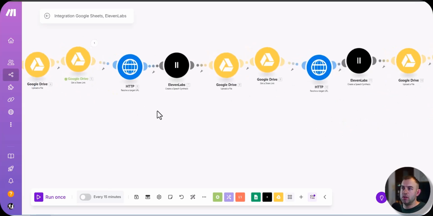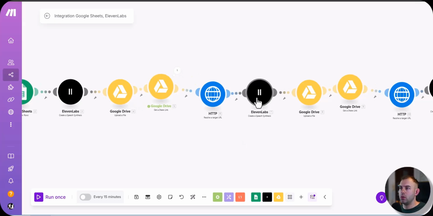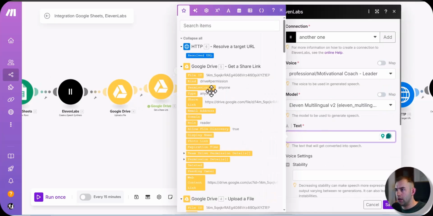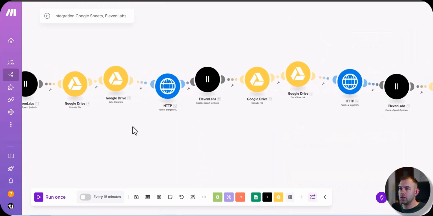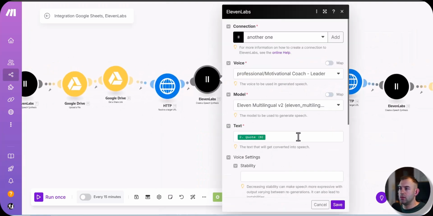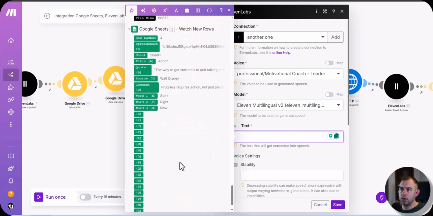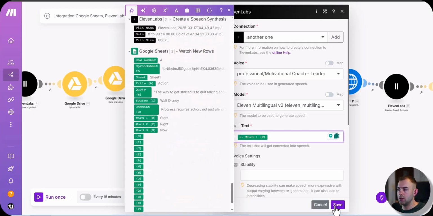Now we're going to change the mapping. So that was our quotes. This is going to be our comment. Click save. This is going to be our first word. So start.